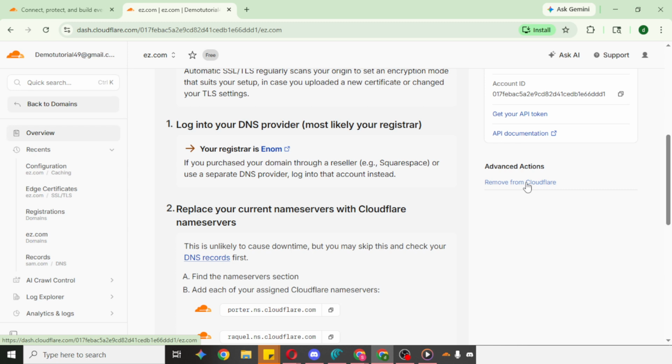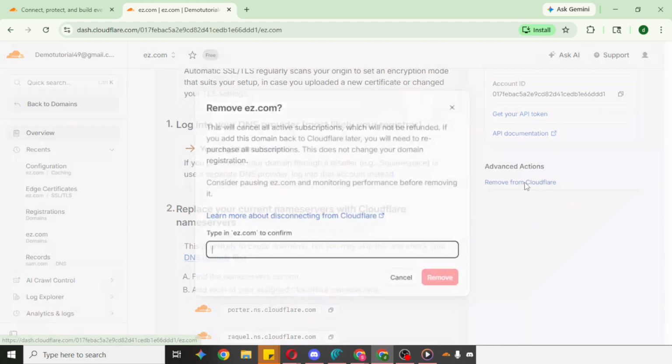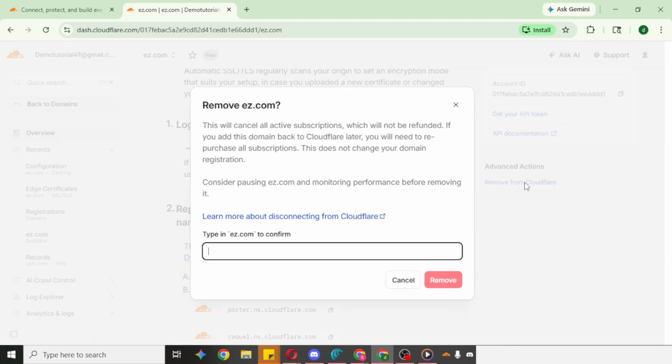Within Advanced Options, click Remove from Cloudflare. This is the action that detaches the domain from your Cloudflare account. After you select it, Cloudflare will no longer manage DNS or provide security and performance services for that domain. You may see a confirmation prompt explaining the impact, which is normal. Once the removal completes, the domain will disappear from your dashboard and requests will no longer flow through Cloudflare's network.